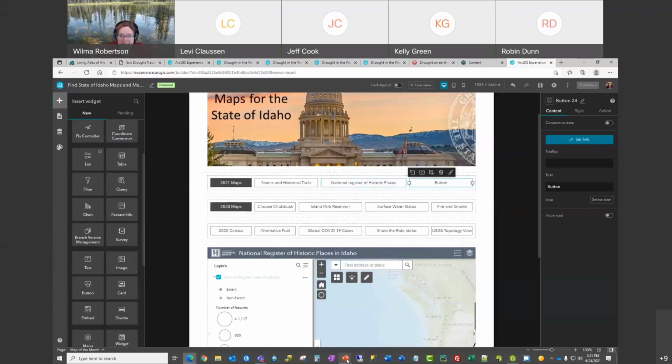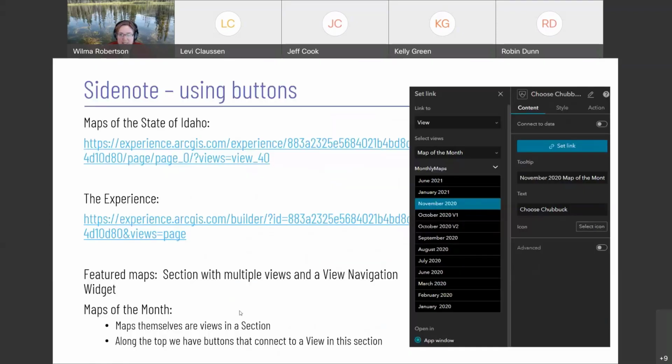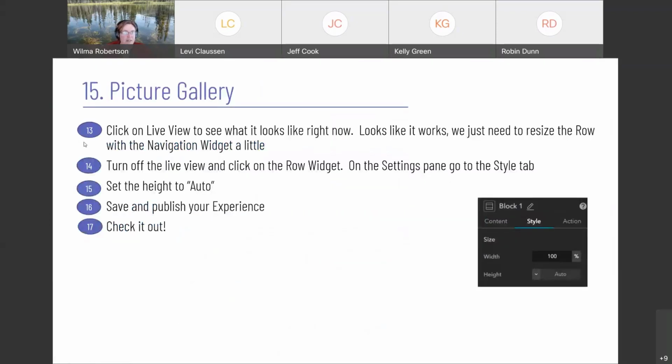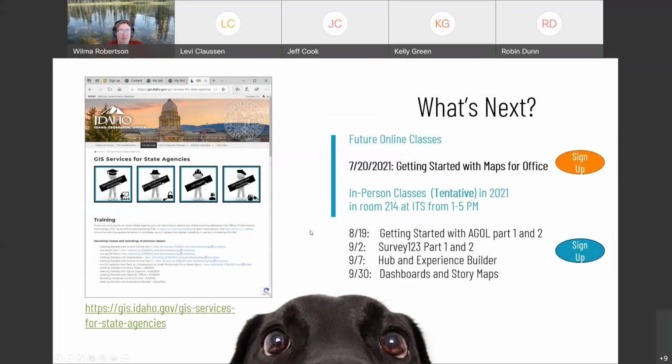So just a couple more slides. We'll be done a little bit early today. Okay, so we have finished up our picture gallery. We've set it to auto. Okay, so then the only thing that's left to talk about is what's next.